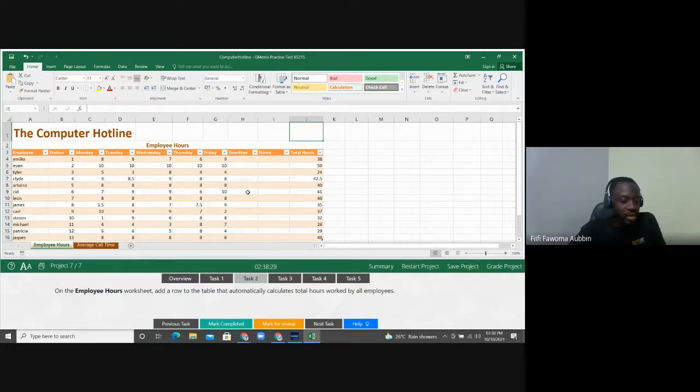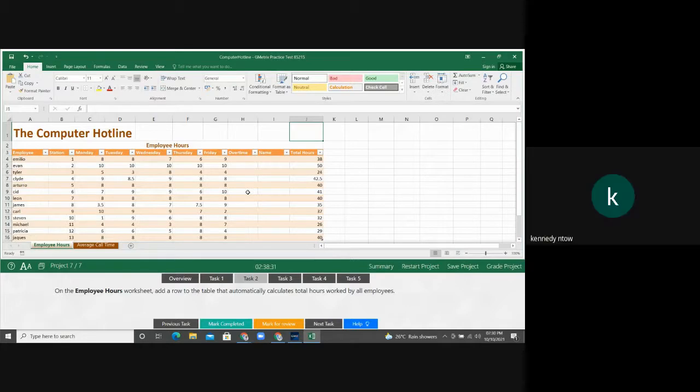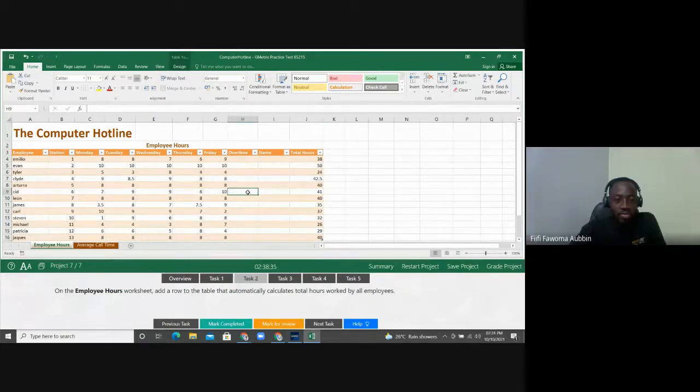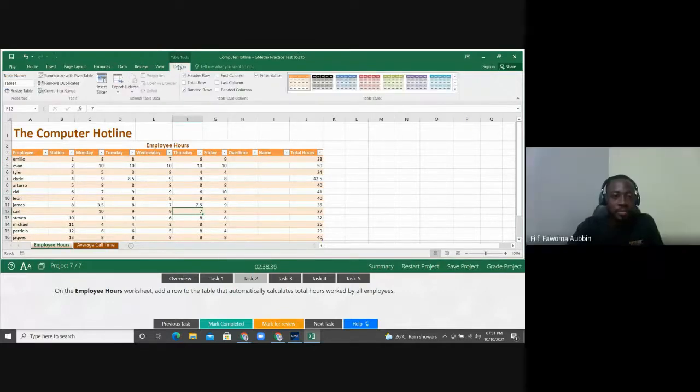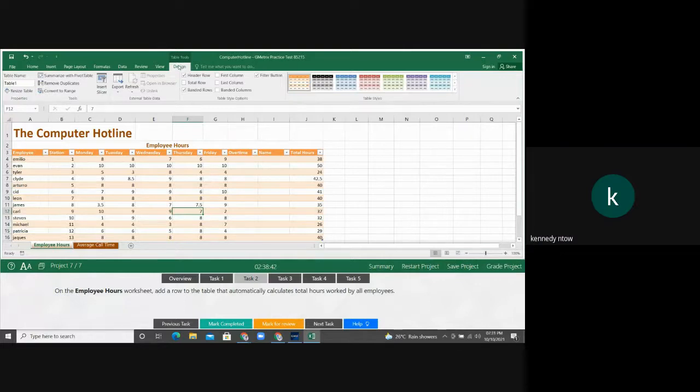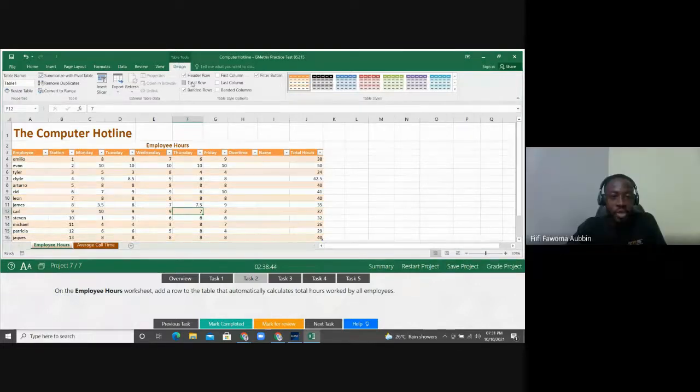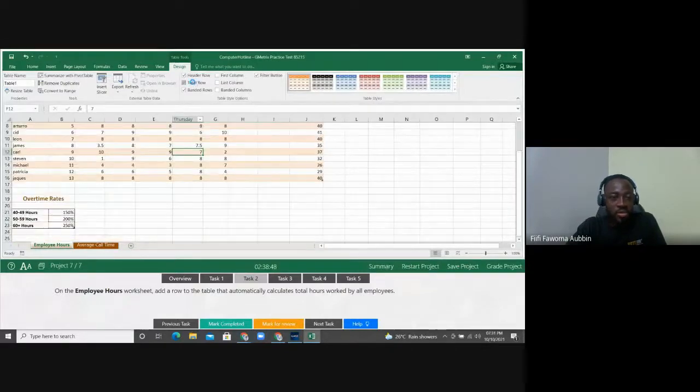Yes, Kennedy. So you go to the contextual tab, that's the Design tab, after selecting any of the cells. Then you click the total row within the table style options. Once you do that, automatically it gives you a total row, which will automatically calculate the total for all employees. If I check the total row, you see it's gone.